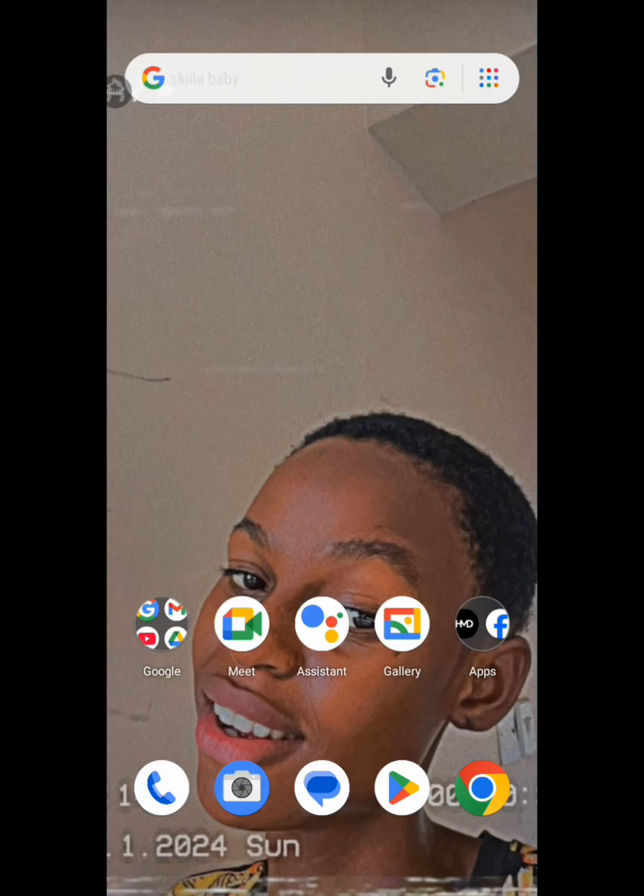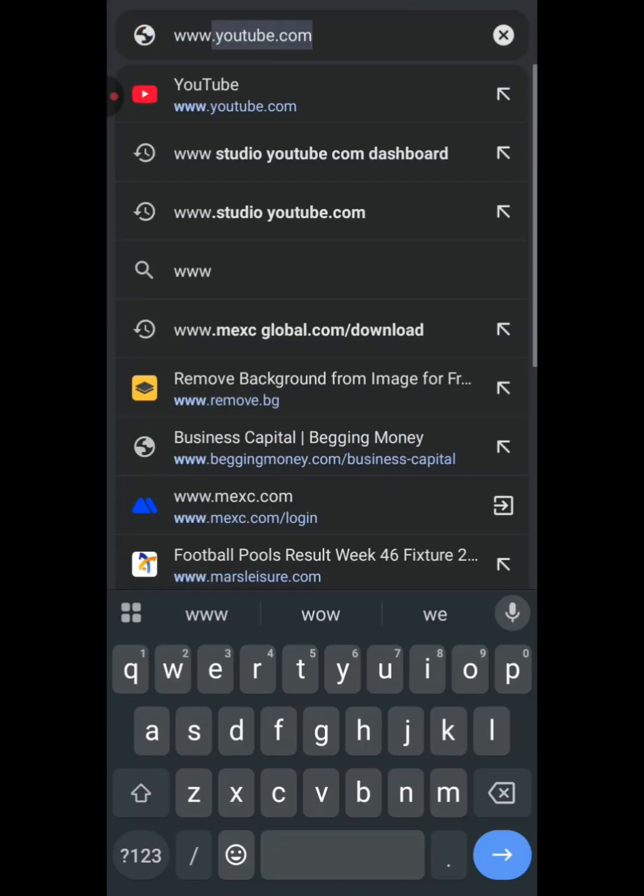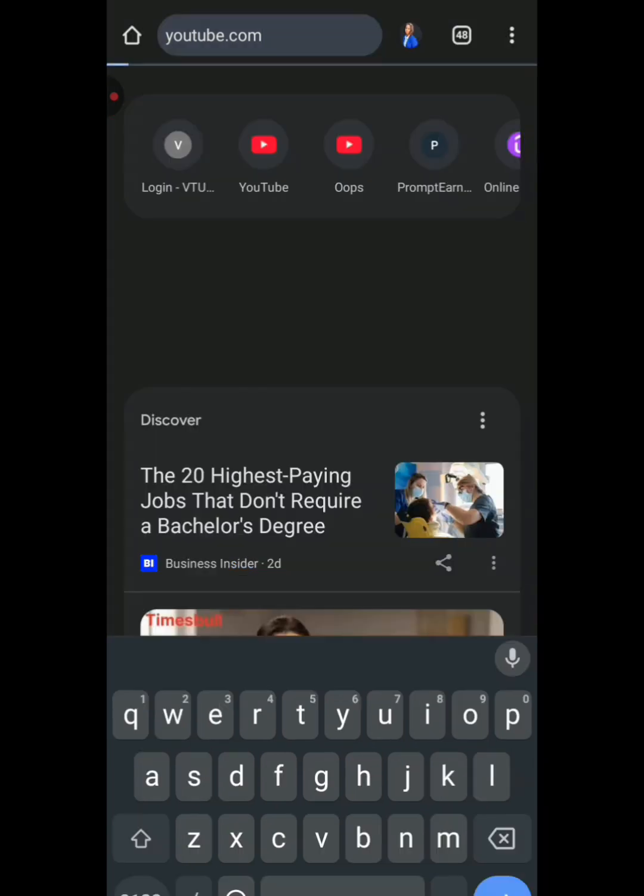Alright guys, now this is where you start using your Chrome. Let's click on the Chrome right now to get started. As you can see, you just type in YouTube, www.youtube.com. The YouTube tab is already there, so you just click it. Then you sign in with your Google account. For those that don't have a Google account, you sign up and create one. But yeah, I have. As you can see, this is create channel. This is where you click on create channel.